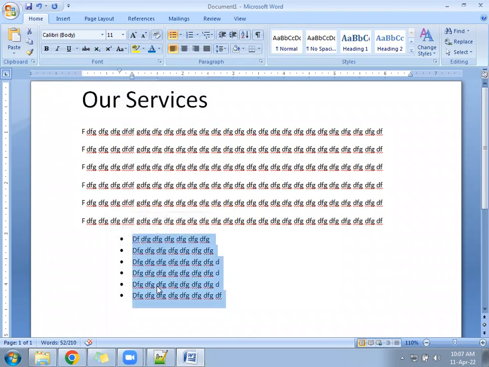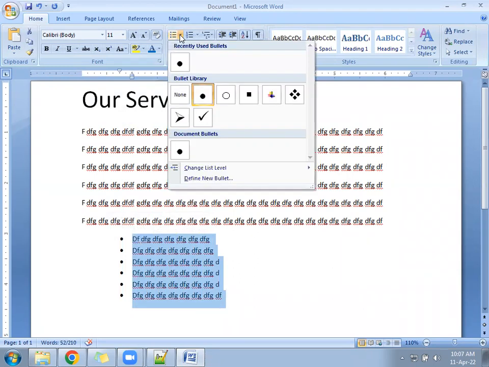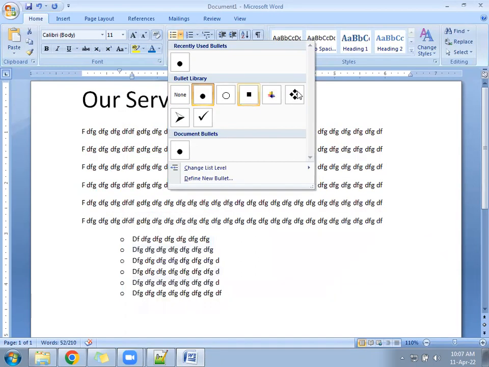While highlighting points, we have two options. Option number one, we can use bullets, where we have this kind of icons. This is going to help you highlight the points. That is one option, and in MS Word it's called bullets. The same thing in HTML is called an unordered list, UL.